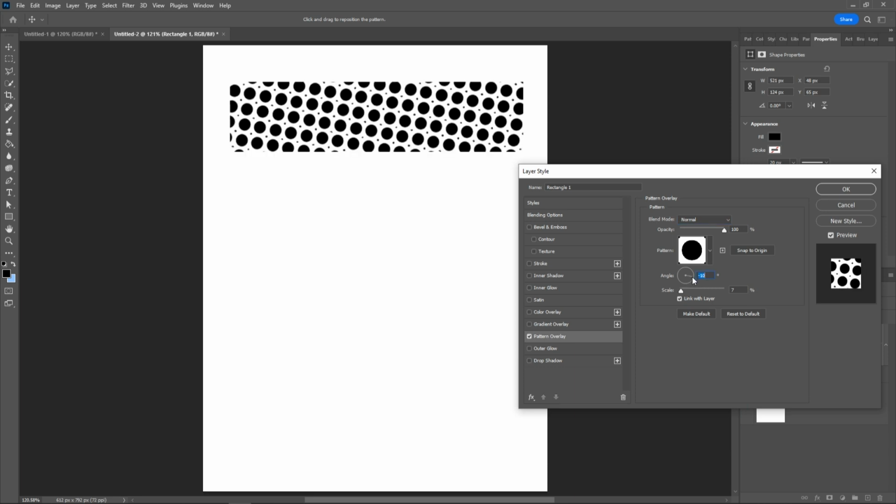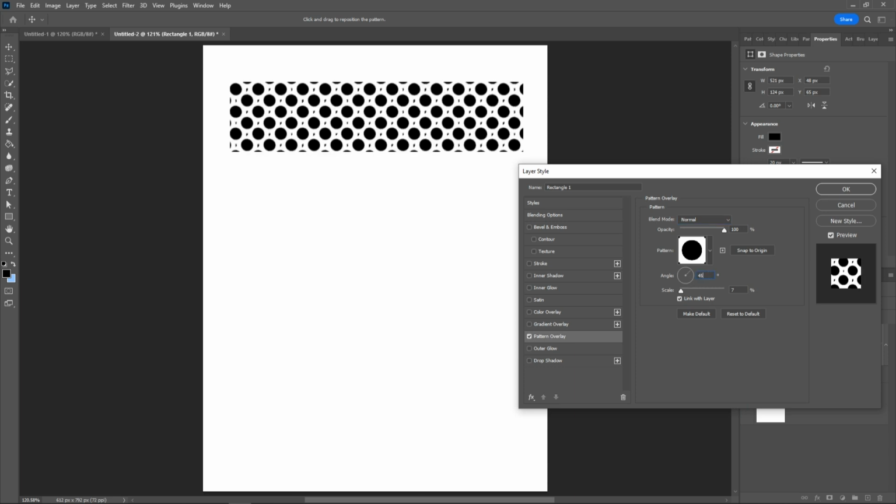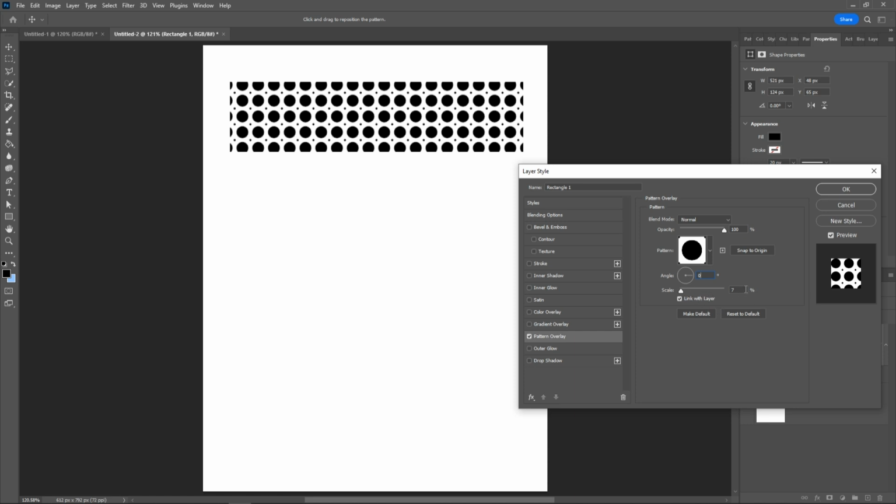We've got our angle, which is pretty cool. We can do a nice 45. That looks pretty cool. Let's put it back to 0. And of course, our scale control. Now we can make this as default here or reset to default, but I'm going to click OK.